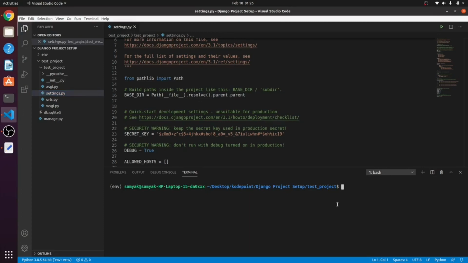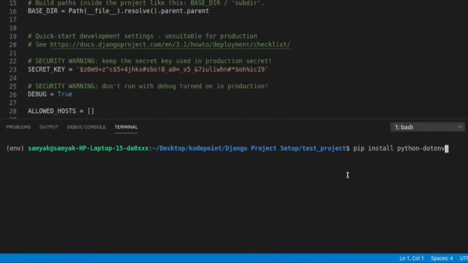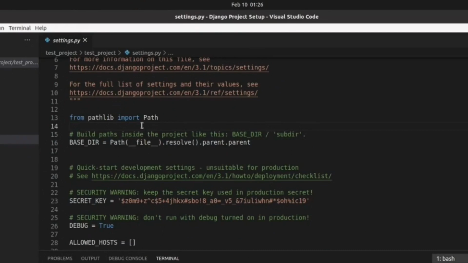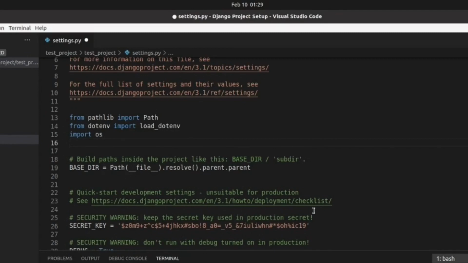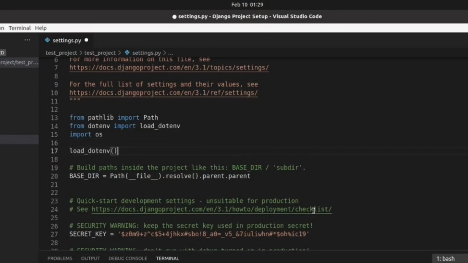So let's start. First, install python-dotenv using the command pip install python-dotenv. Now, in the settings.py, add the following imports. From dotenv import load_dotenv and import os. Call the function load_dotenv. It will load all key value pairs from the .env file into the environment. It will search for the .env file in the same directory as the settings.py or in its parent directories.